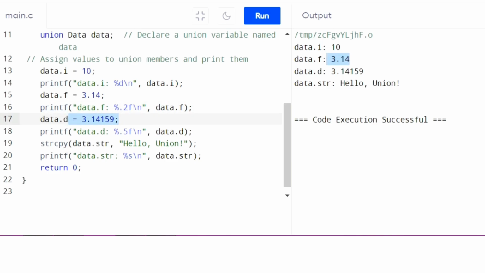This assignment data.d = 3.14159 assigns the double value 3.14159 to the member d of the union data. Next, we print the value data.d using the format specifier %.5f, which means a floating point number with 5 decimal places. So we get the output data.d = 3.14159. Next, this assignment copies the string "hello union" into the member str of the union data.